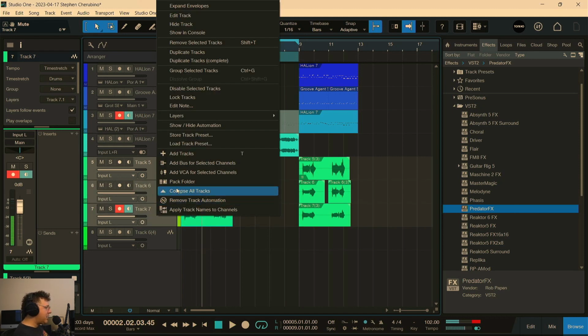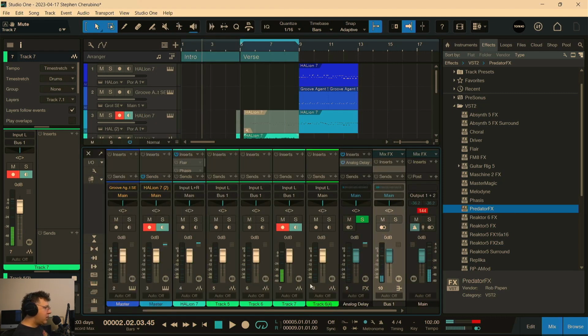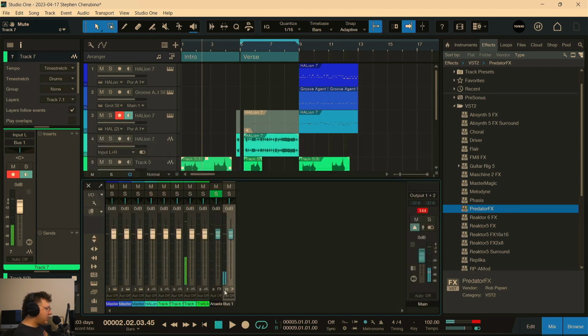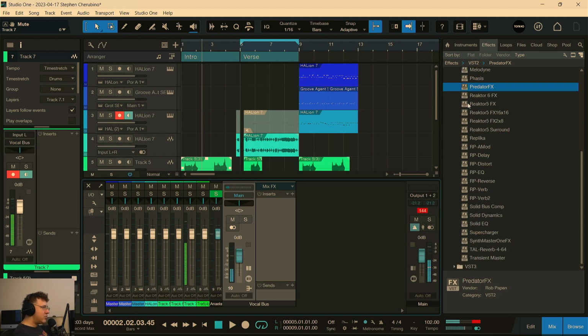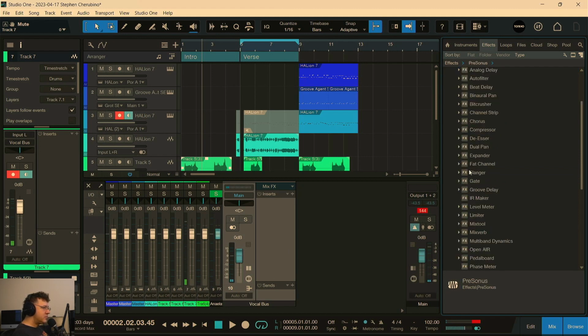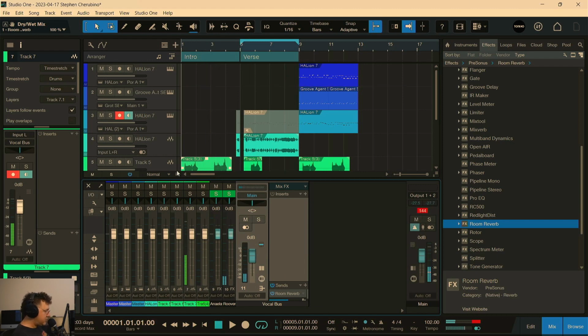Select them all, right click, make a bus for the selected channels. This way, let me shorten these, clean this up a little bit. Here's the bus for vocals. Let's call this vocal bus. And for anybody who doesn't know what a bus is, it's basically one mixer channel that you could put multiple other mixer channels into. So all you need to do is add one effect. Like if I want to add room reverb here as a send, to add some reverb, that would sound nifty. So, let's hear.